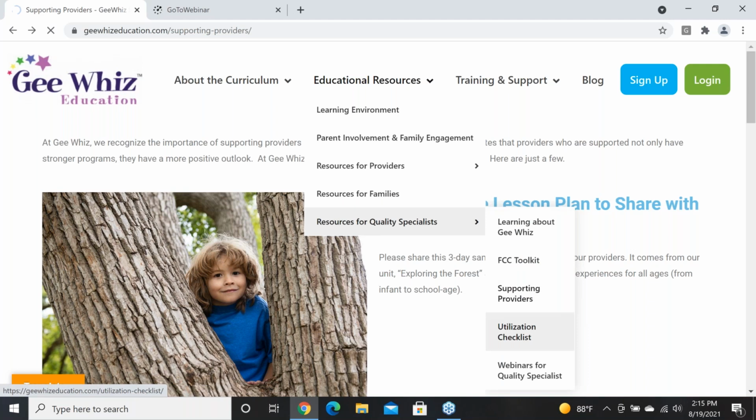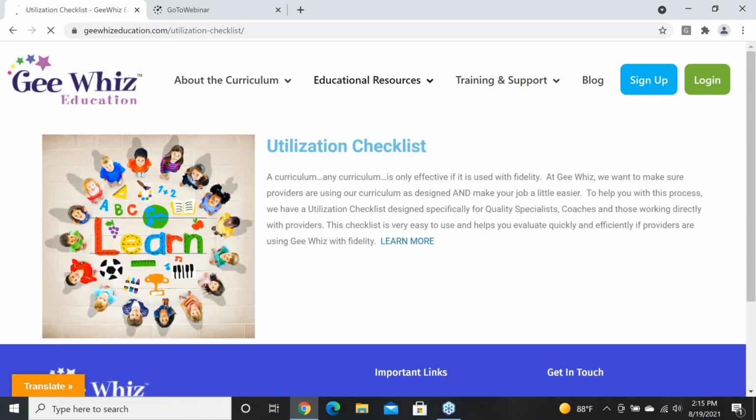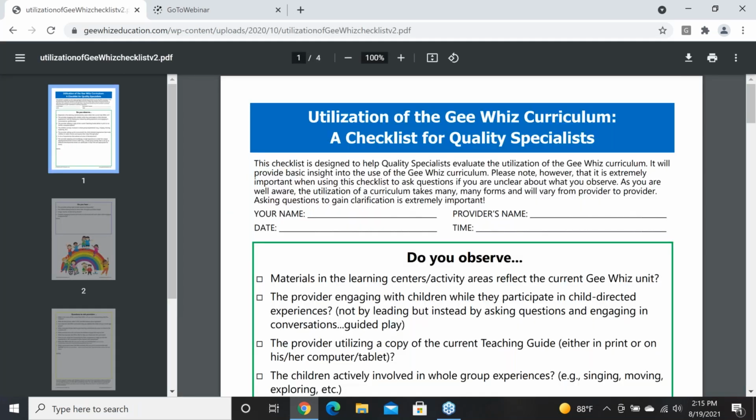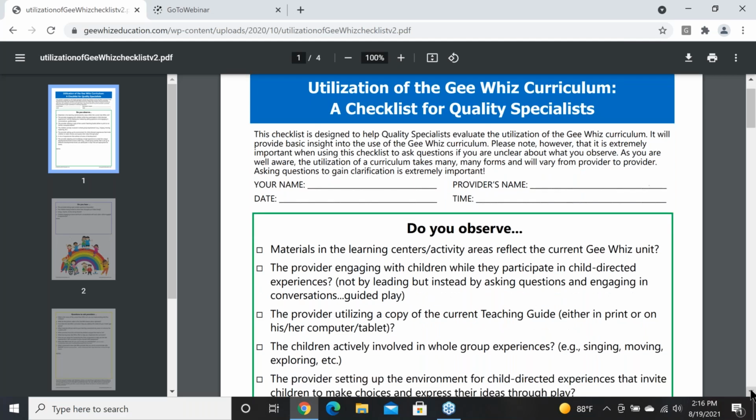utilization checklist. I know that we have lots of providers who are using GWiz out there, and I know that you're supporting them. I also know that it's very important for them to be using it the way it's designed. So this checklist is super easy. It is a way for you, when you go in to observe, to see if in fact providers are utilizing the curriculum as designed. So on the first page, it's things that you will want to observe.